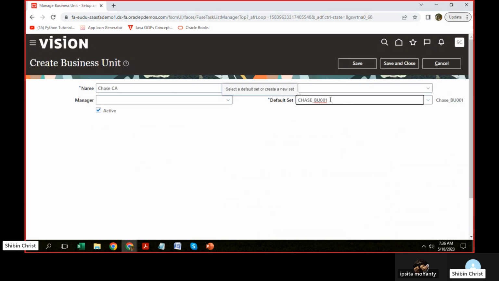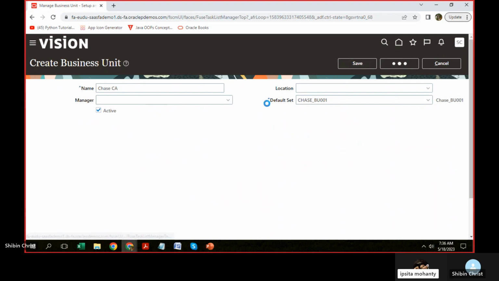Ideally, Chase CA can be set up under another data set, reference data set, because, no, not no. I'm just a bit confused. Okay, this is correct. So we have created two. One is for New York and another one is for CA. So I've saved it.